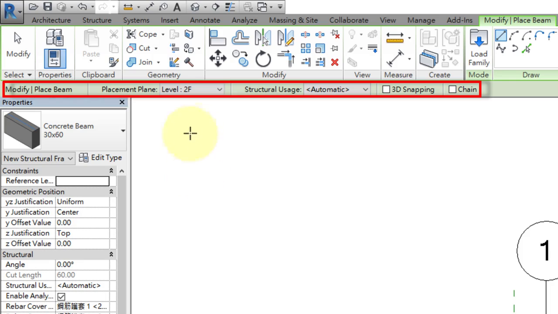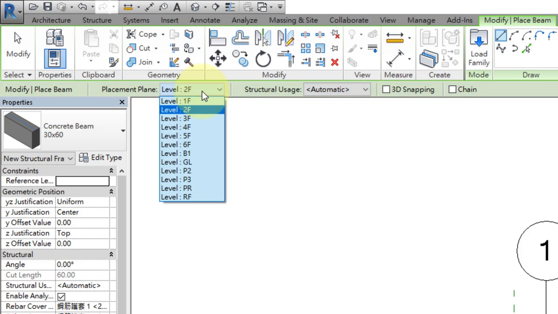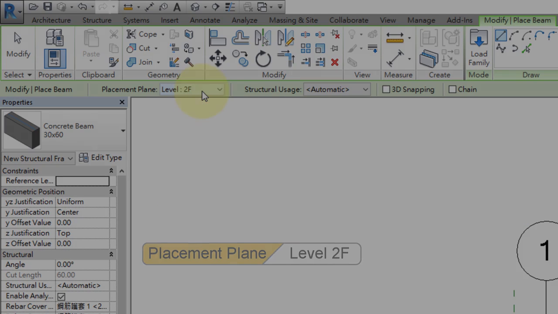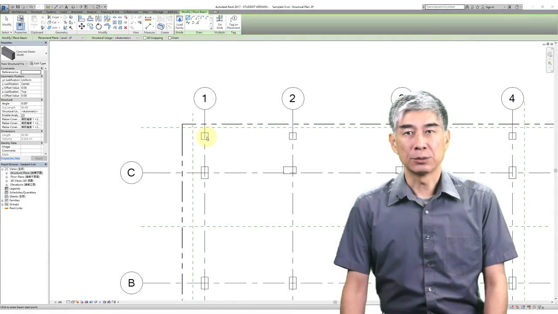On the Options bar, in the Placement Plane drop-down menu, we can choose the plane we are going to place our BIMs. That is level 2F. Now we are ready to place the BIMs.